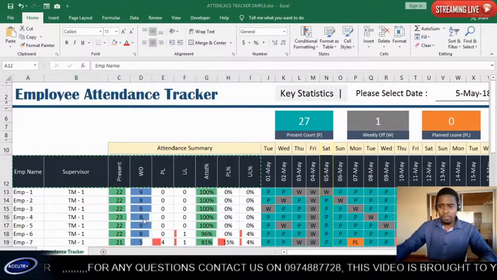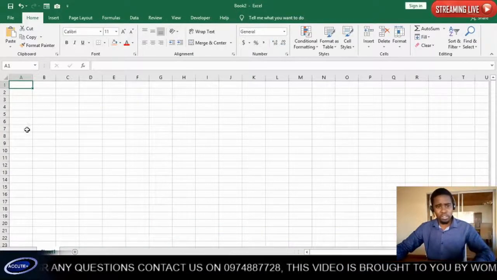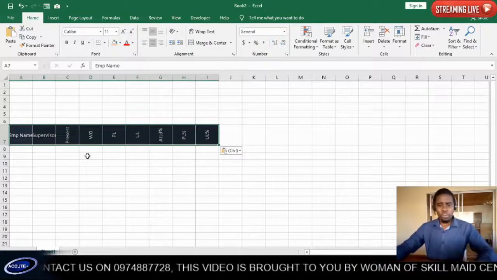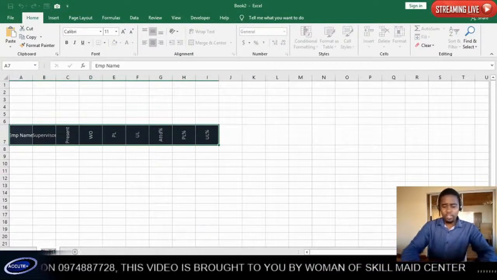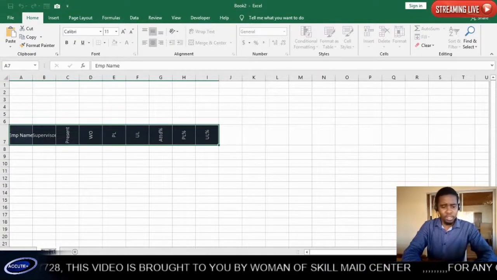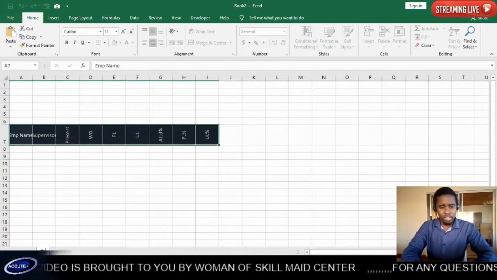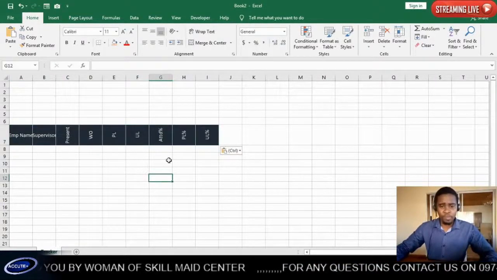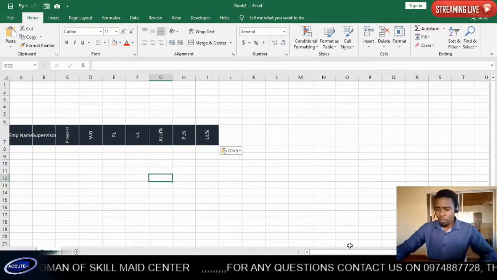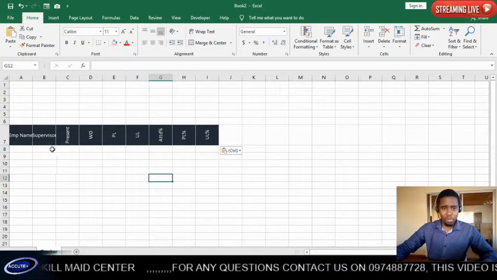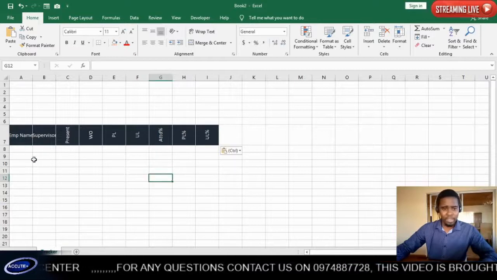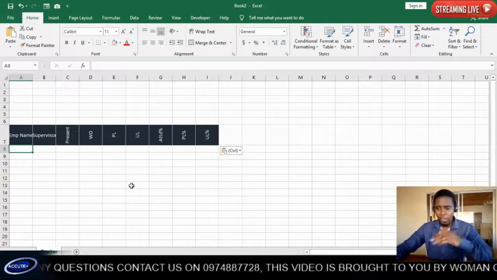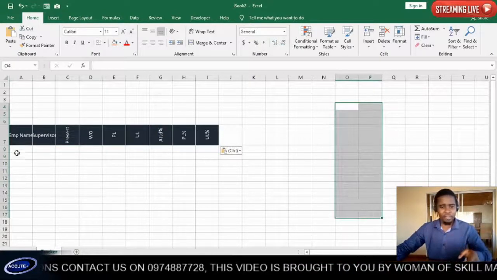Control N, we go to a new sheet. Then in our new sheet we can paste what we just copied. That's all we are copying. Alright, here we can give the sheet the name Tracker. There we go. Now the next thing that we want is to give the employee names. If you've got your employee names somewhere, you can just copy them and paste them here.